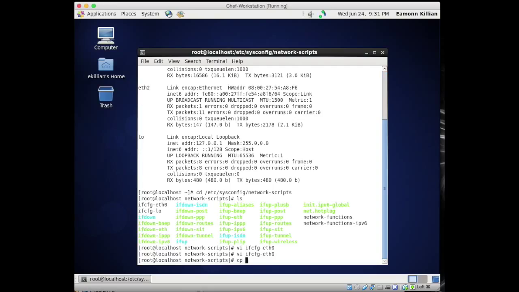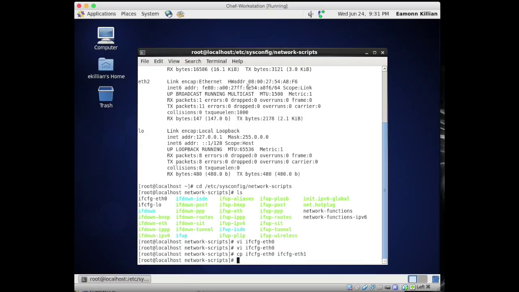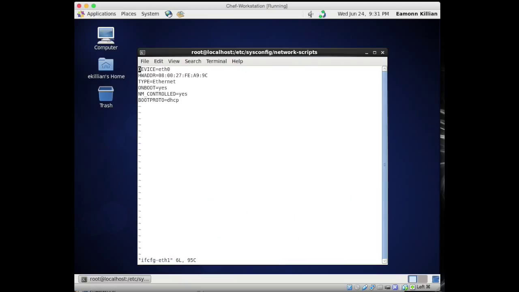Okay, copy ifcfg-eth0 to ifcfg-eth1. We want to grab the hardware address of ETH2, as it says here, and we want to vi ETH1. We want to get rid of this. And we want to paste this in. Okay. And make that ETH1.